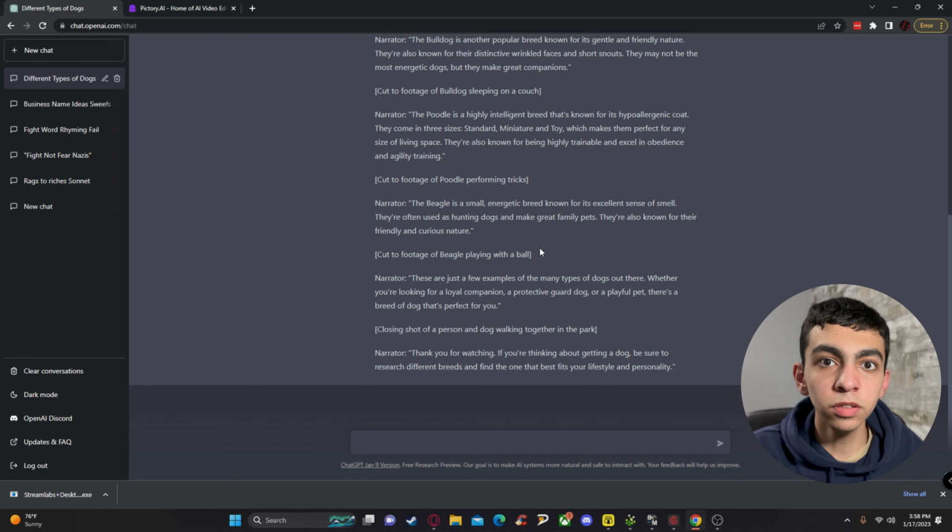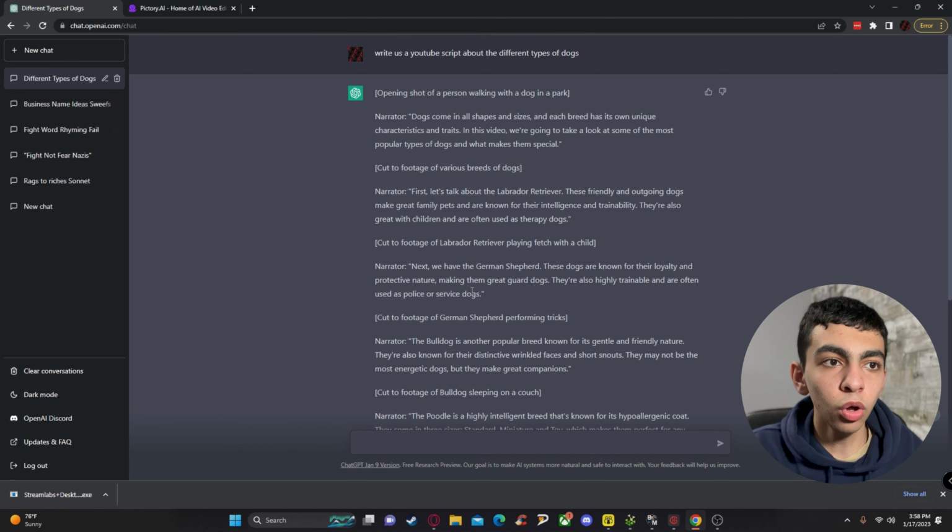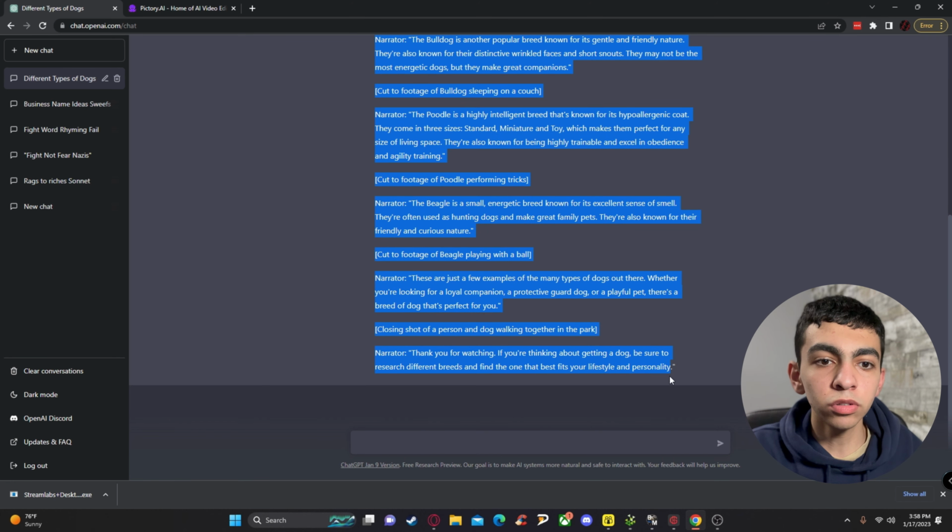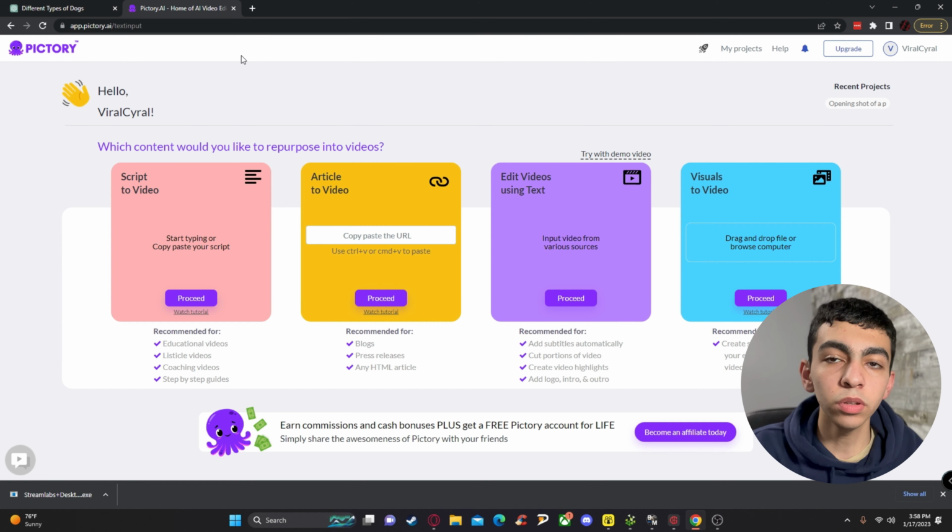So when ChatGPT is done generating your script, you want to scroll all the way from the top and you want to copy and paste this entire script. Now as soon as you copy and paste the script, you want to go to a website called Pictory AI, and I'll leave the link in the description so you can open it easily.